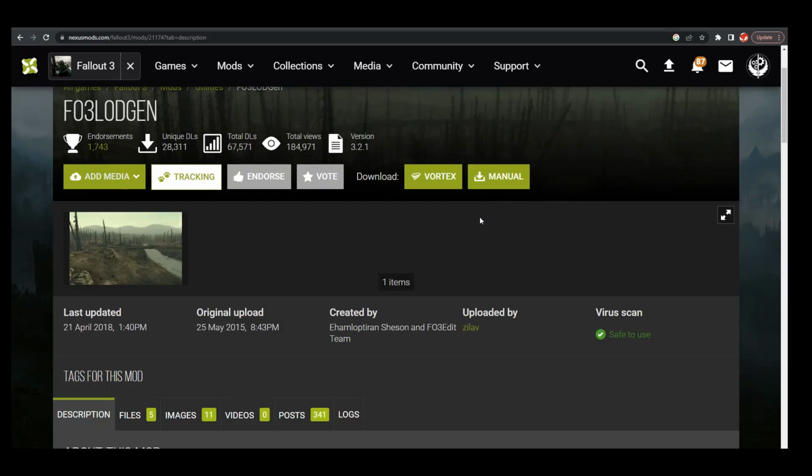We are going to be attempting to use the mod, the Fallout 3 LODGen. This is basically like DynDOLOD, but for Fallout 3. Objects that are in the world will be generated from further away, so you can see them from further away. This is really good if you have mods that add buildings and stuff. Now you'll be able to see them from further away with the draw distance.